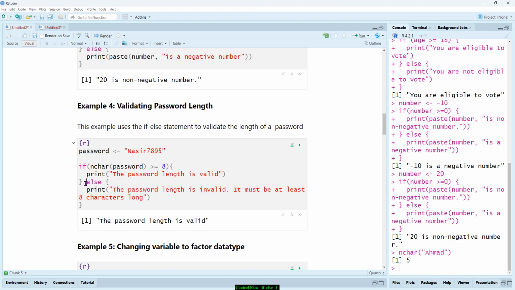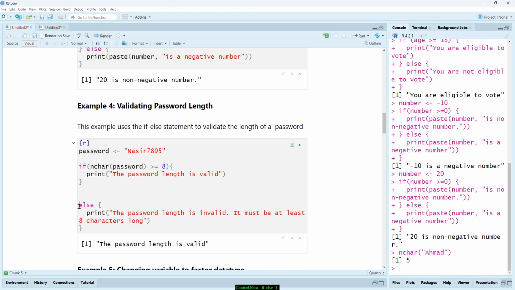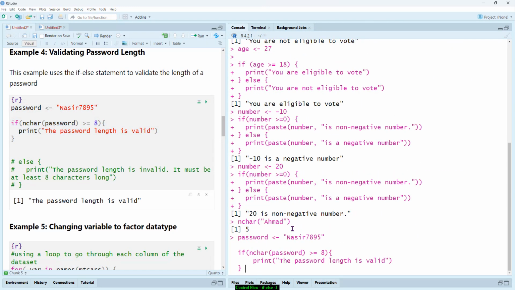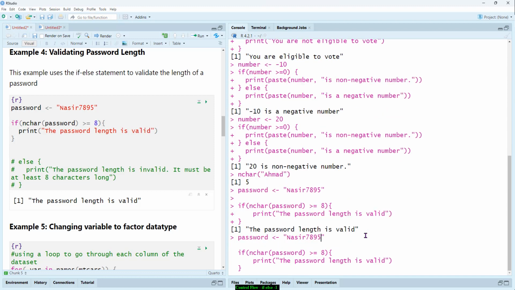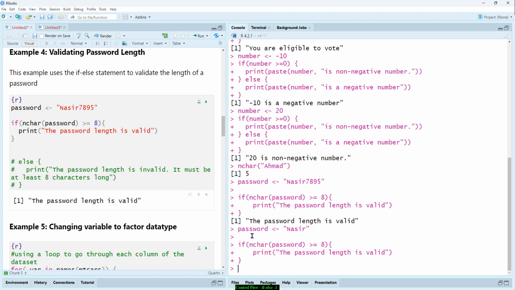So what happens if I don't want to put this? Let's say I make it a comment and I'll run until this. Let's say I copy this one, I put into the console. So it will show the password is valid if the password is more than 8. Right? Let's say I change it to just Nasir, 5 elements. So it will not print anything because the first condition is not met, then it will not do anything if you do not specify else.